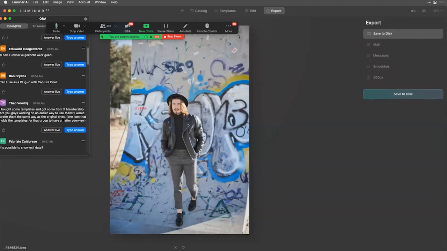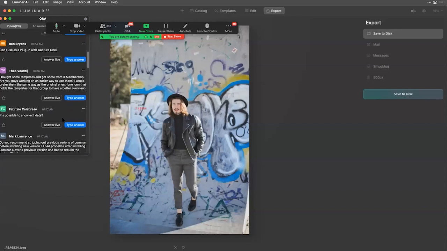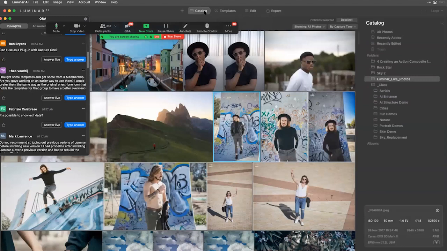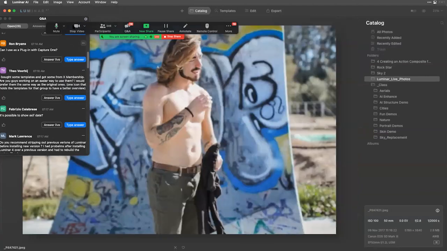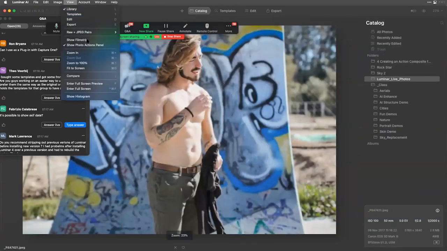And let's see here. Is it possible to show Exif date? So we show certain information in the catalog view. So this is what you're going to be able to see. If you want to see other information, you can click and go down on an individual image and choose to show the photo actions panel, but that's going to give you the core information that we make visible. There's the Exif date right there. You can see the date that the image was captured. So that is part of that.